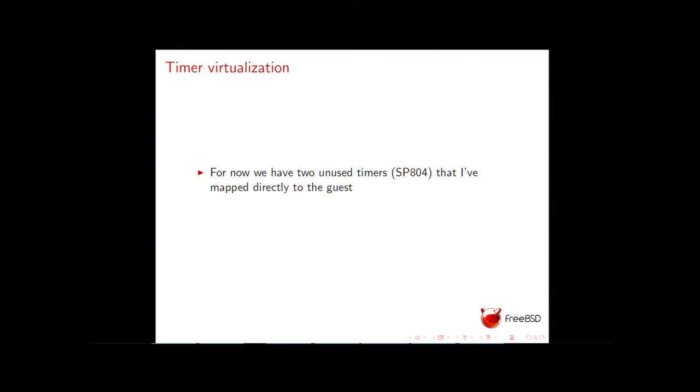Further, to have a running guest, we have to have timer virtualization too. What we did is we used an unused timer from the board. The board has the generic timer from the ARM processor and also a device called SP804, which was unused, and I mapped this timer directly to the guest. But right now it isn't functioning properly because the interrupts aren't working correctly. So these two are related. Further, we would want to implement the generic timer for the guest too, because ARM offers us virtualization support in hardware for coupling the generic timer to the virtual machine guests.